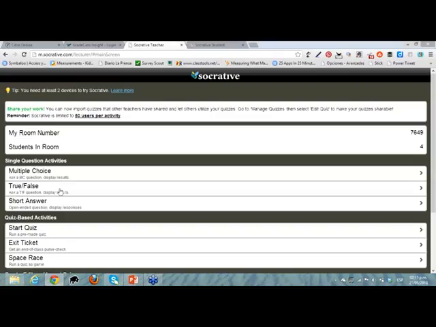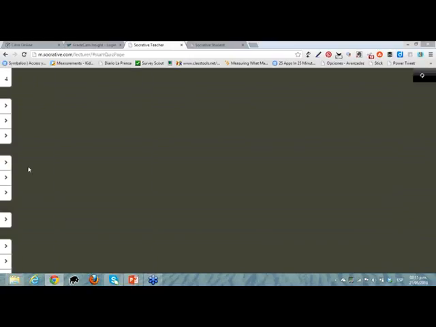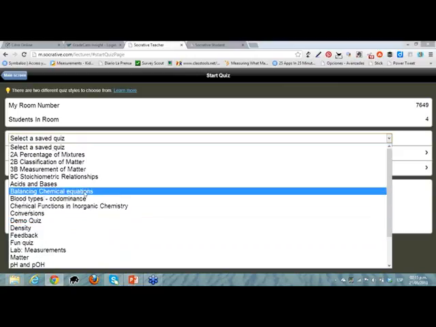You can also add a true or false. You can also request a short answer. Short answer is great because at the end, students get to vote for the best response. In here, we have quizzes in case you want to start a quiz. Again, this is live. When you're starting a quiz, for example, let's say I'm starting a quiz right here. I'm going to select a quiz. This quiz is one you've made yourself.